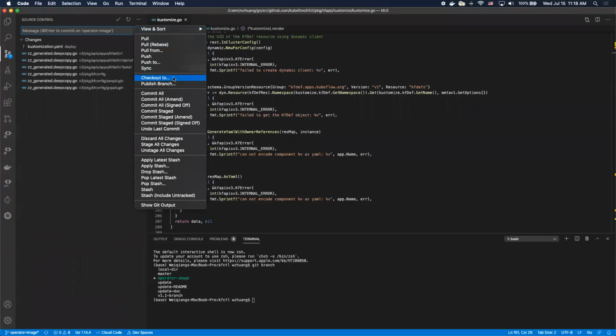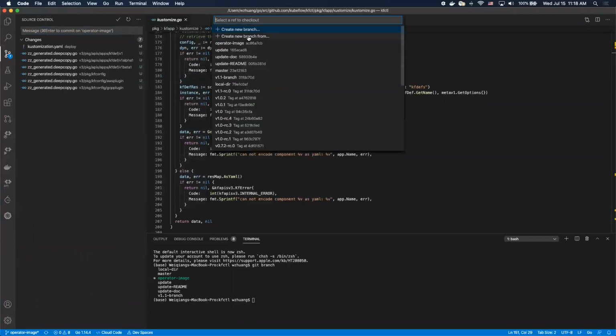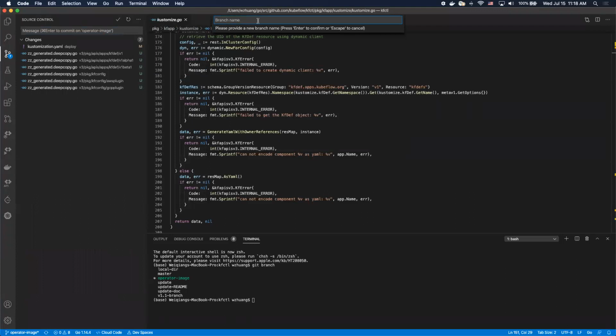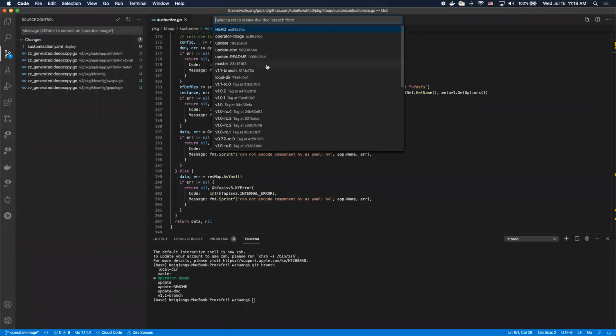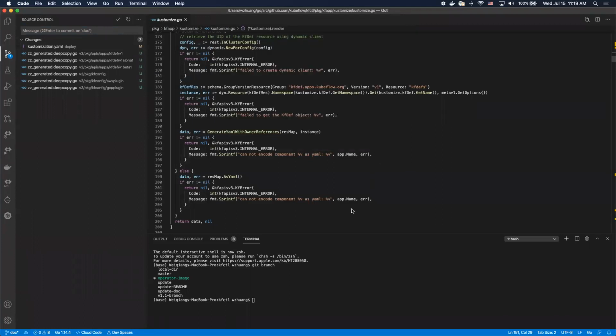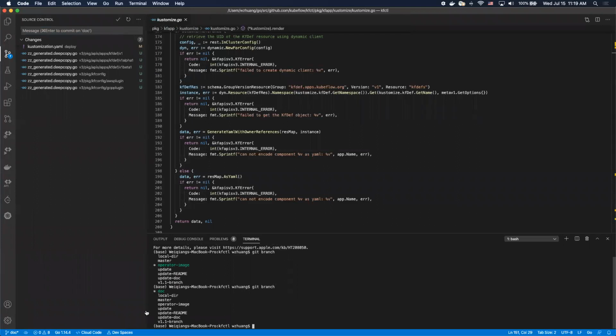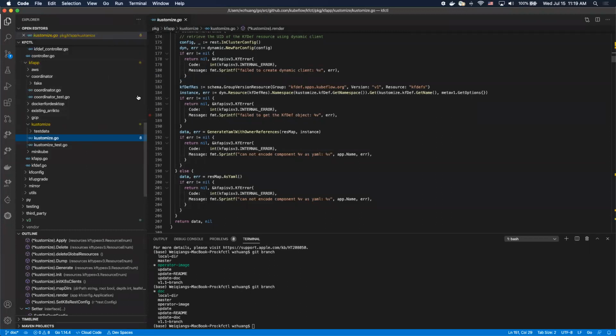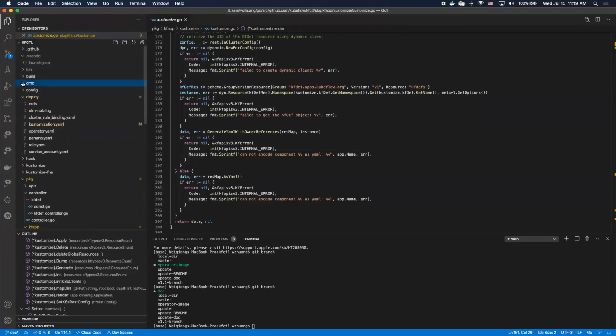Now I want to check out another branch. For example, I want to call it doc or something like that, and I want to create it on top of the original master branch. So now I switch to that branch, doc. And if I come to here, you can see all the source code for this project.